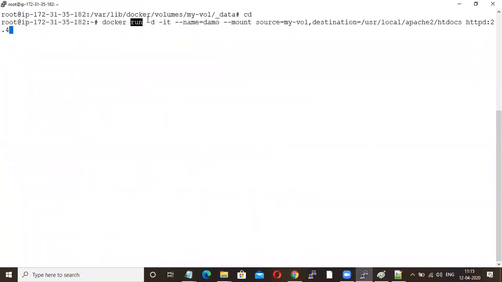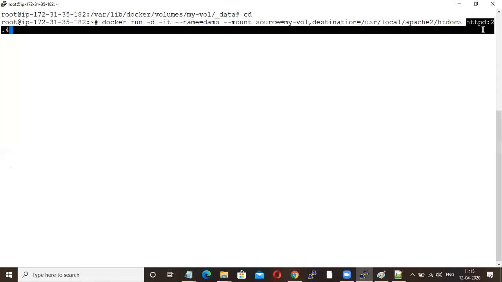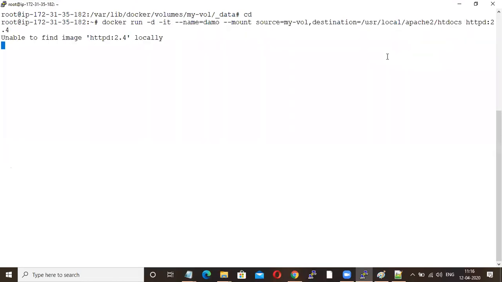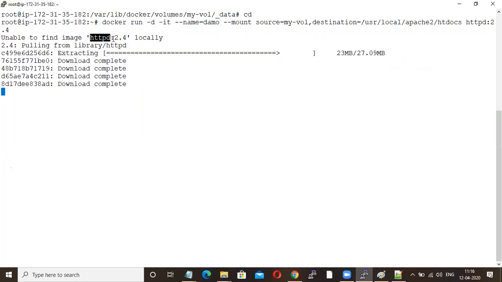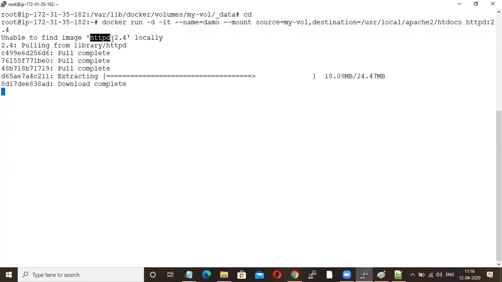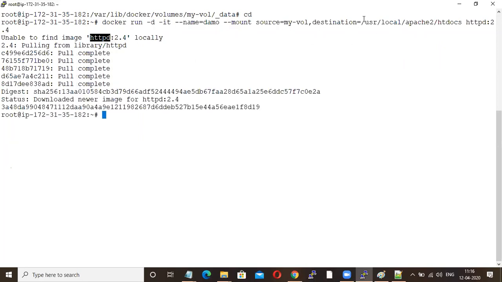docker run -itd, this is the name of your container. Mount source: this is your volume. Destination: this is the container path. And this is the image name. Okay. Now I don't have this image locally, so it is pulling it from Docker Hub. Whatever files are in this path inside your container will be populated here.